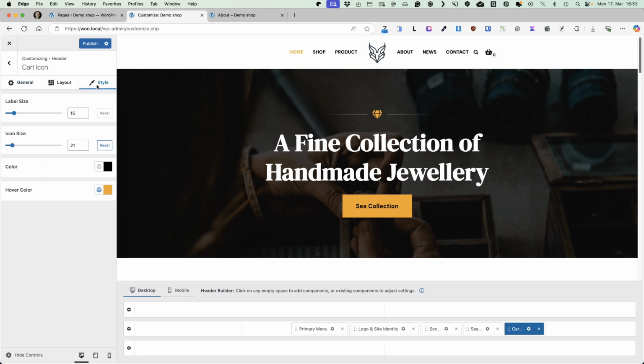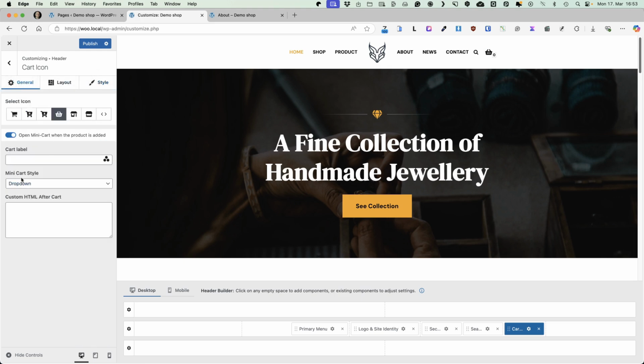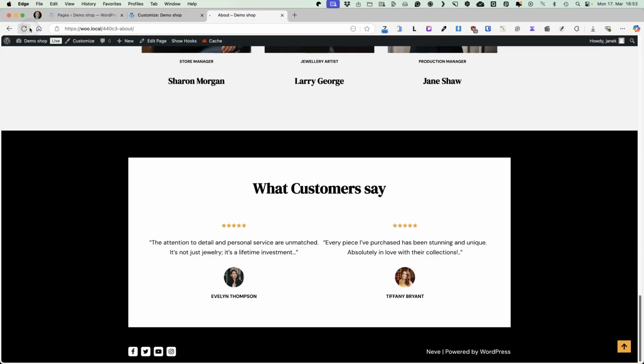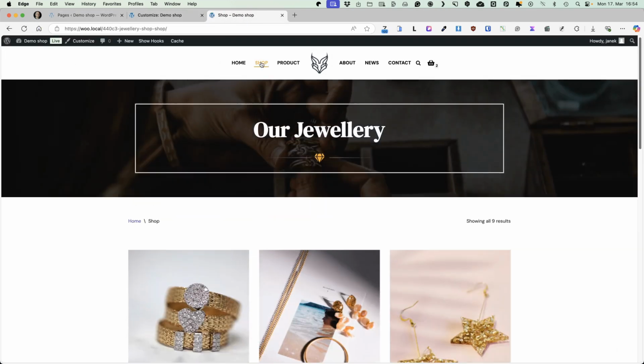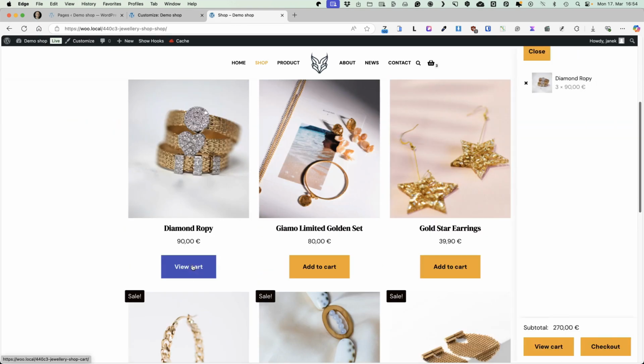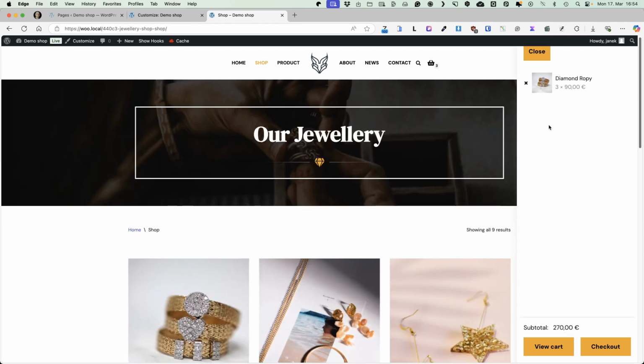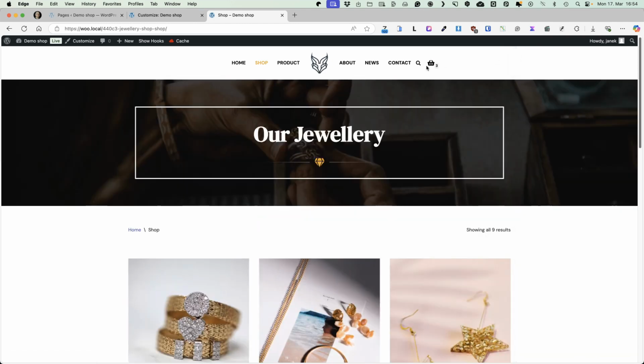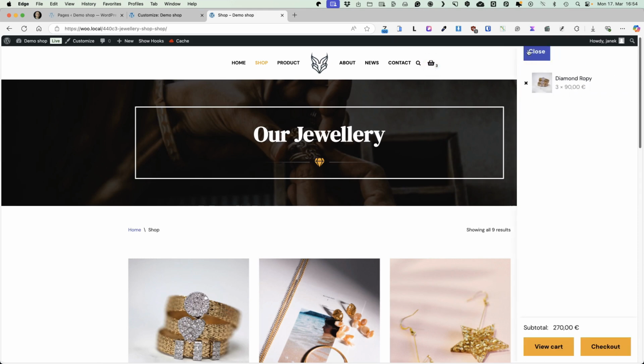There it is. Now let's go to the general and mini cart style, whether it's a drop down or off canvas. I like off canvas cart more than a drop down version. Therefore, I'm gonna activate it. Now let's publish it. Let's refresh our site and I'm gonna go to the shop page. I'm gonna add something to the cart and you'll see this one here is a off canvas cart. As I said, I like it more than drop down version, so I'm gonna leave it as it is. If you click on the cart icon, you'll see also the off canvas cart here.